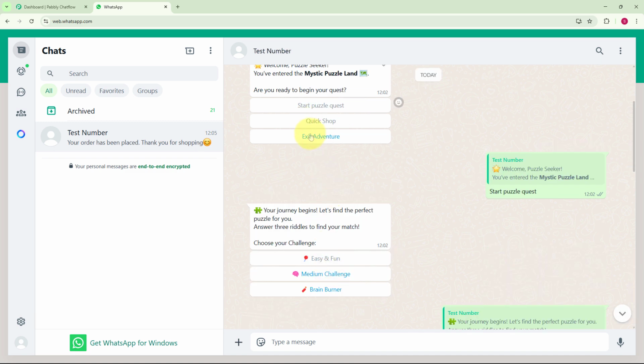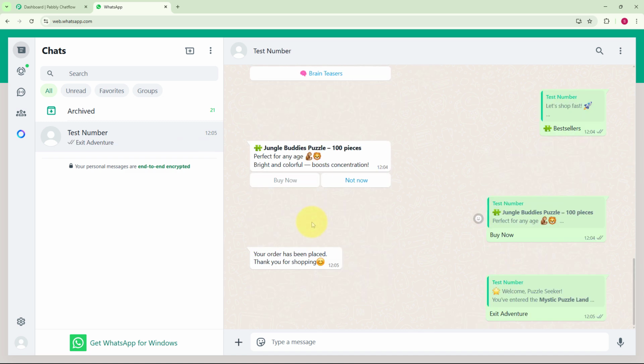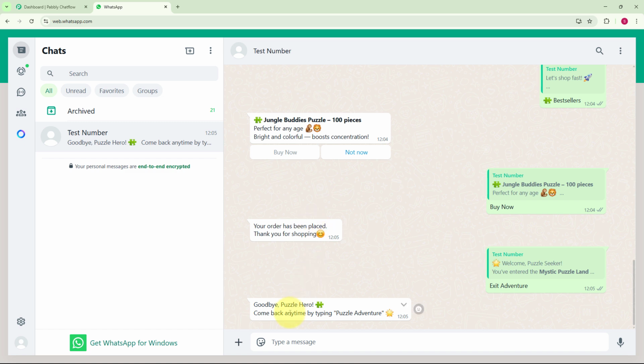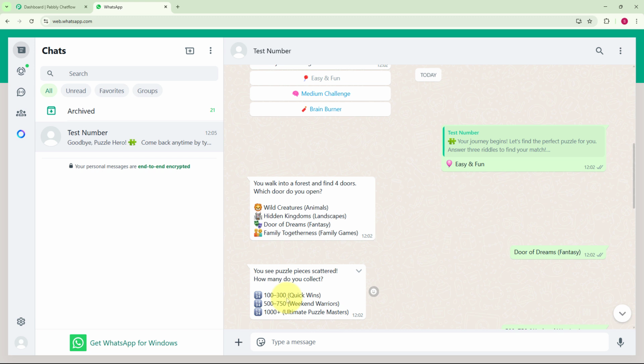Now let's enroll to our another option, that is exit adventure. Once I'm selecting exit adventure, it is providing me a goodbye message. So you can see our chatbot is working properly. You can also create a chatbot like this for your puzzle store by using Pabbly Chatflow.